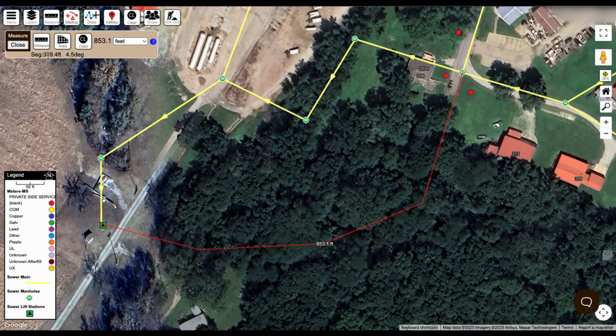You can measure other distances on the screen. For example, how far is this existing run? You can also measure areas.